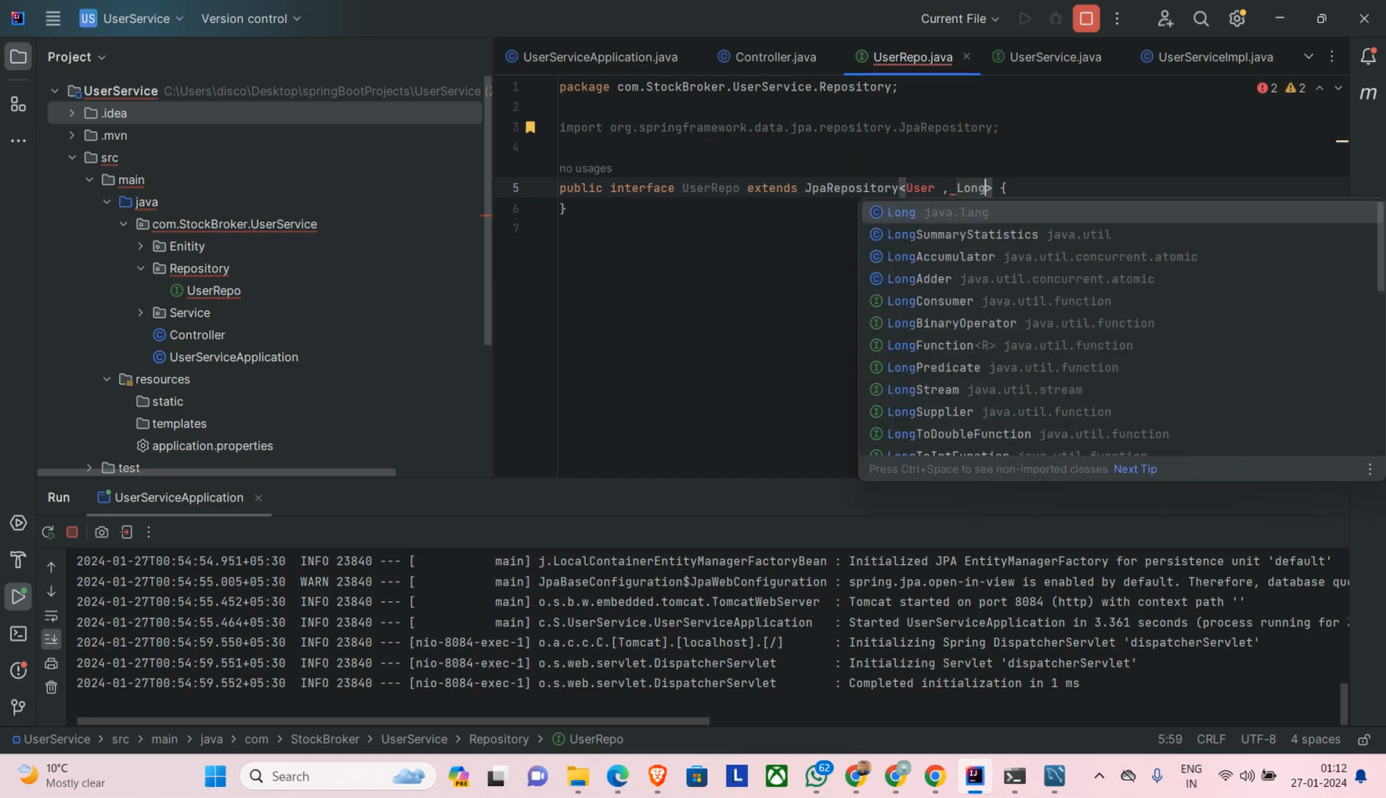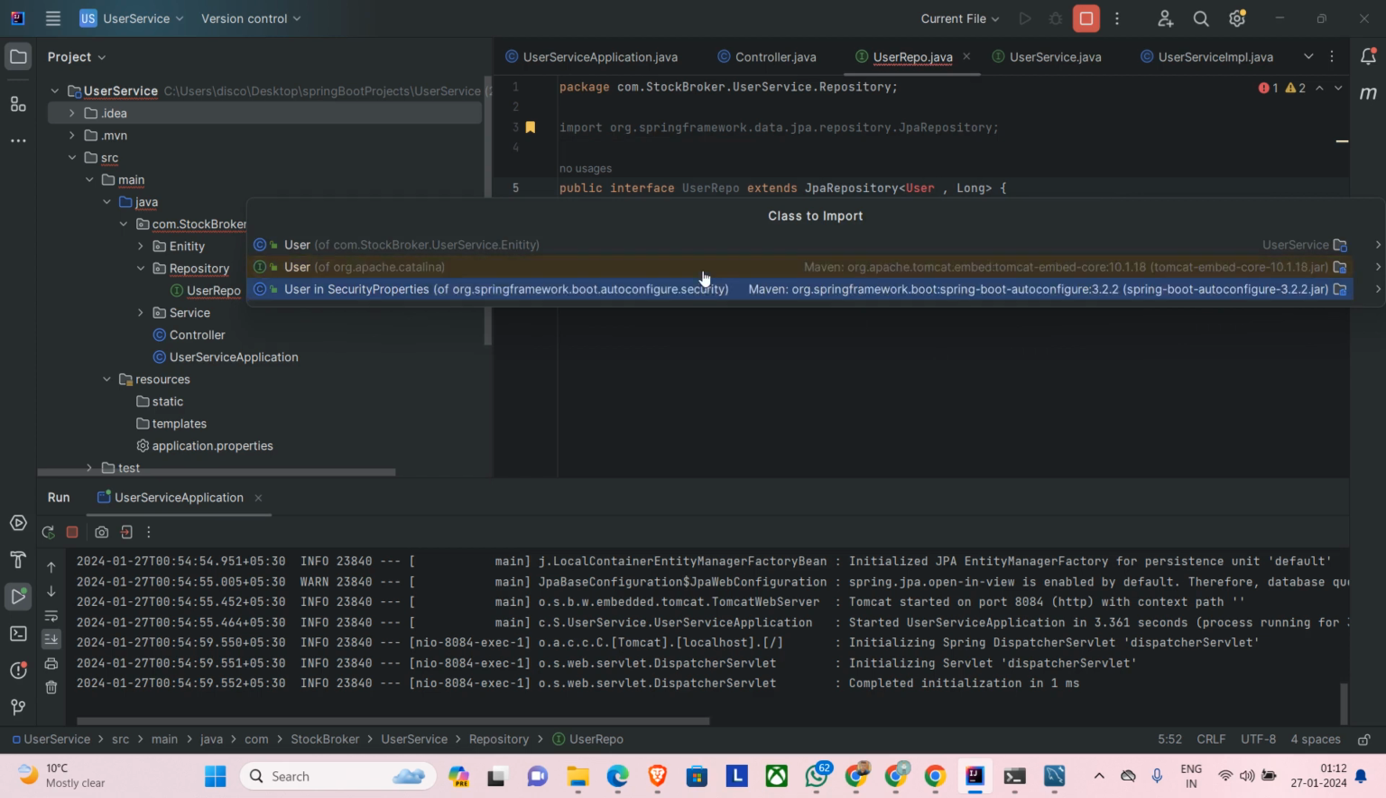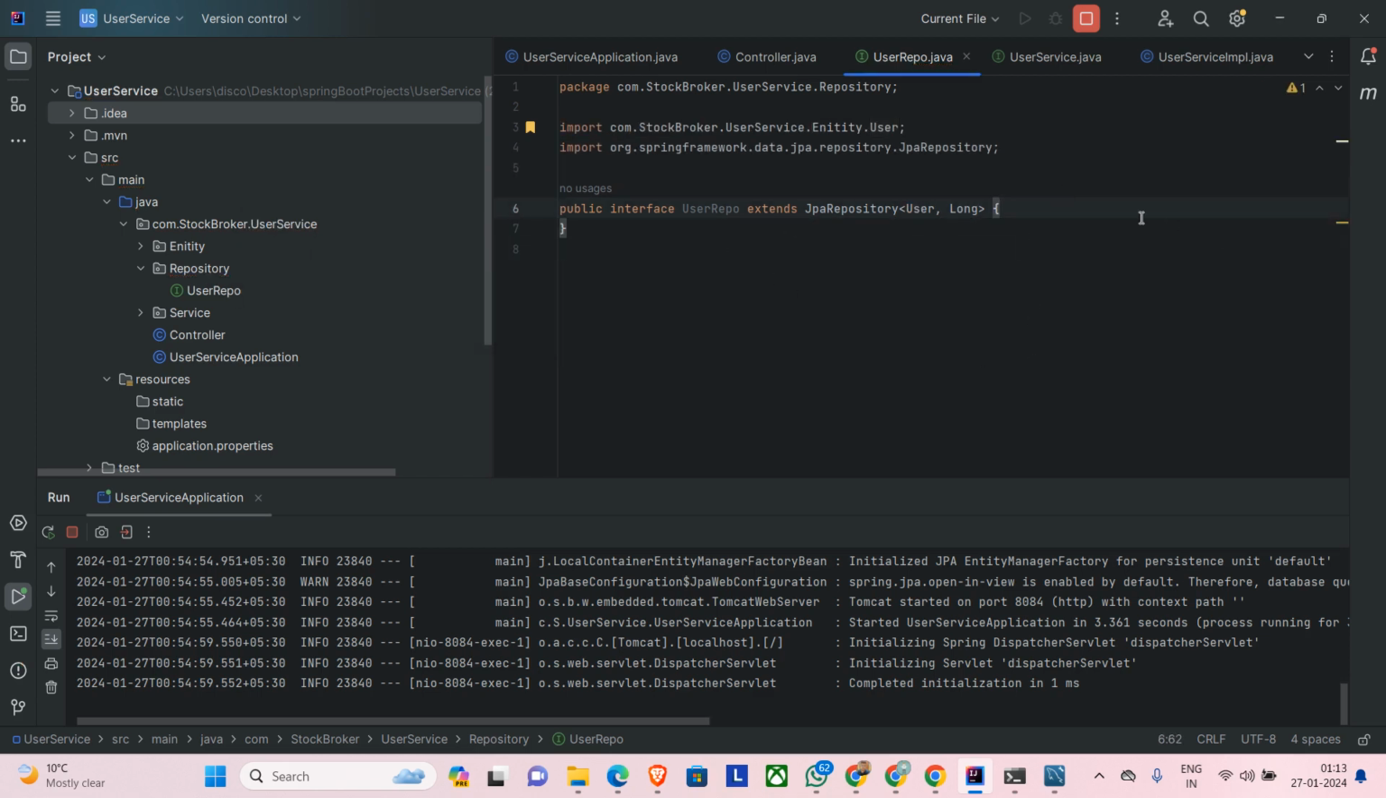I have to pass it in this format, in object format, in wrapper class format, instead of the primitives. This interface has a lot of existing methods that we can use. We can write our own custom methods, but for this video we won't even need that.